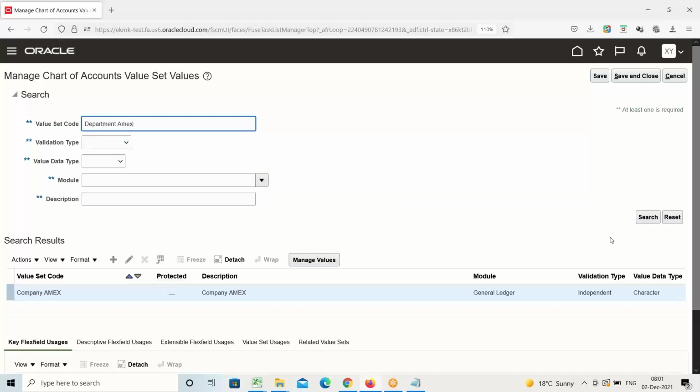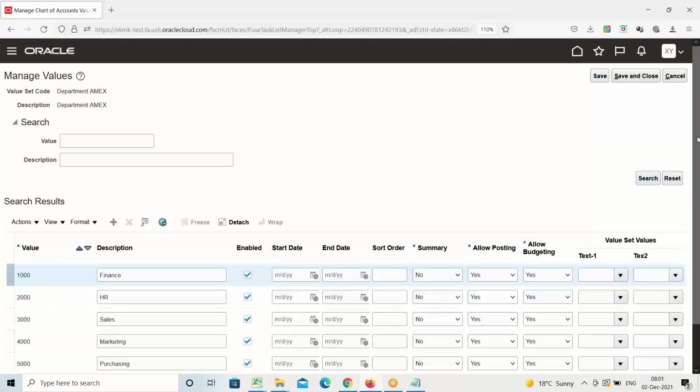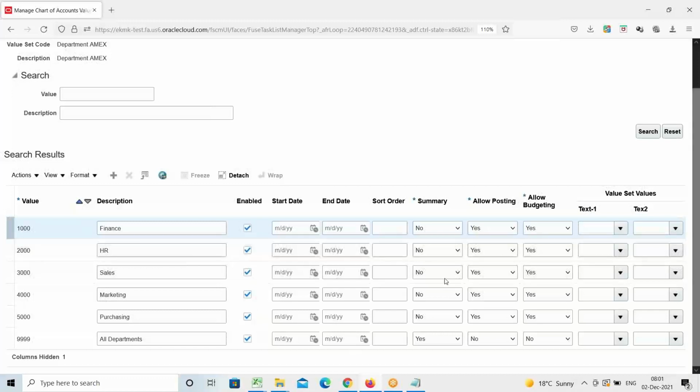Department MX, this is another value set. Click on manage values. Click on search. So these are the departments we provided within the rapid implementation sheet: finance, HR, sales, marketing, purchasing, and one value we gave as all departments.